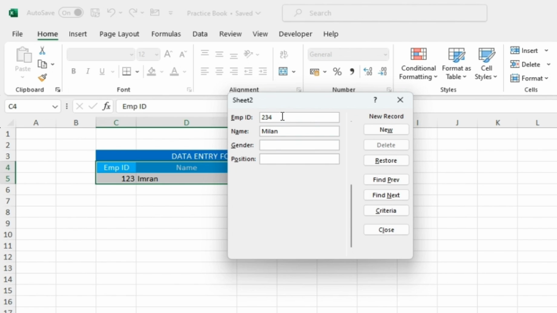Male and position, say general manager. Hit enter. Next thing is, say, Rina, say 567536, Rina email, and position is say vice president new.